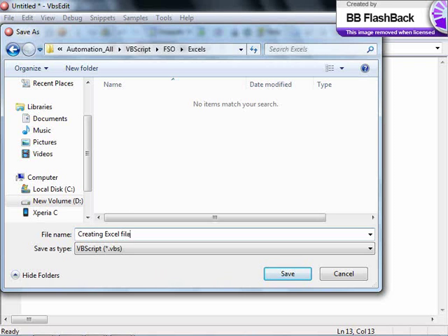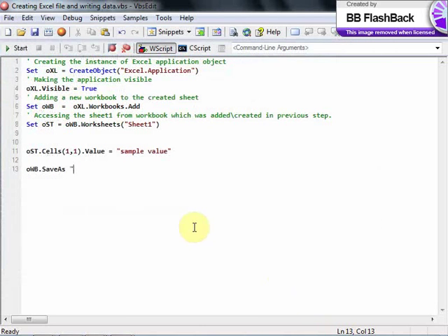Creating Excel file and writing data. I will save it in the same path instead of saving in a different place. Then I will give it as sample file dot xlsx, or you can give it as xls. Then what do we have to do next? Once we save it, we need to close that file, right?